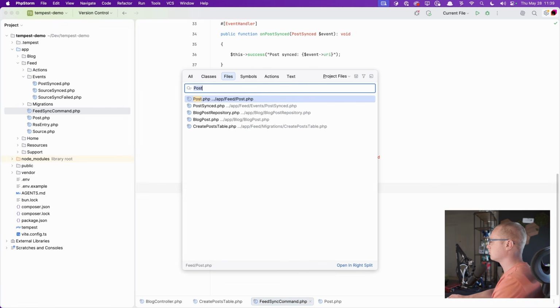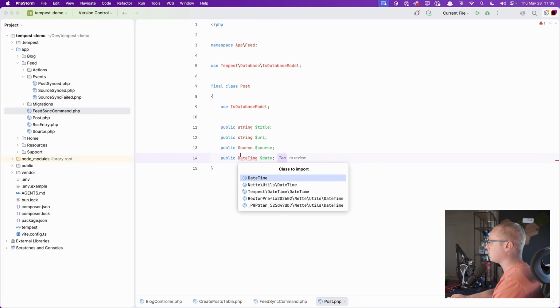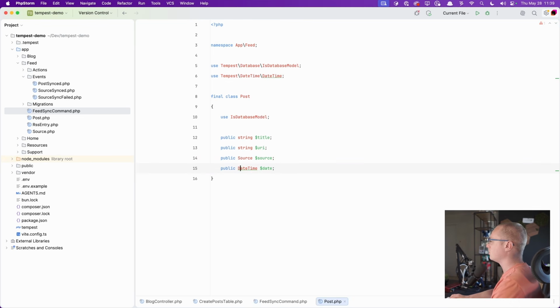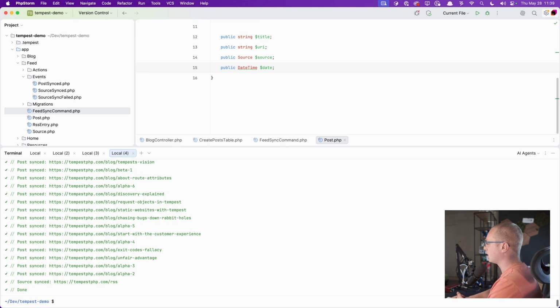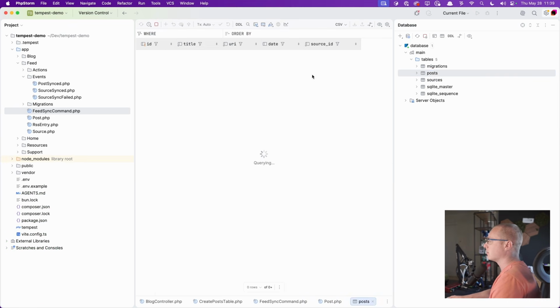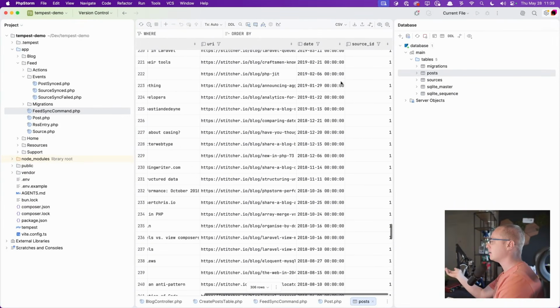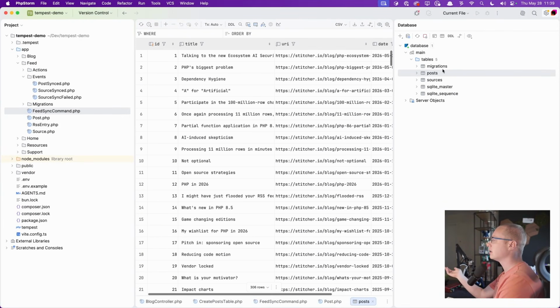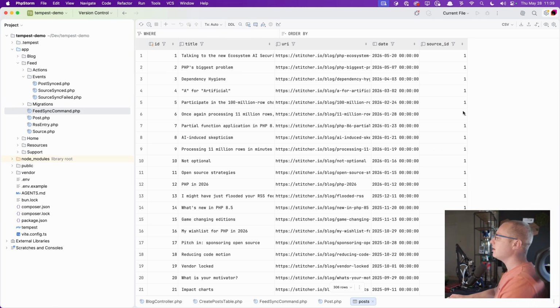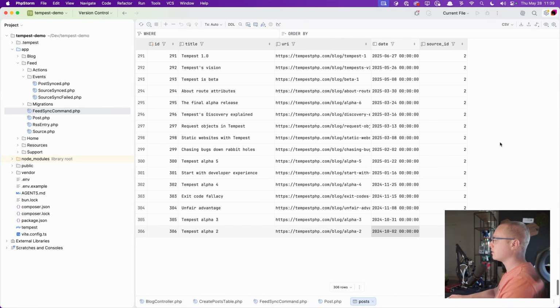Oh, post. Hang on. We're using the wrong date time here. I want to use this one. Oh, okay, and that's all done. Let's take a look at our posts now. So here we have all the posts synced, and with the correct date as well. That's great. And the Tempest ones are here as well.